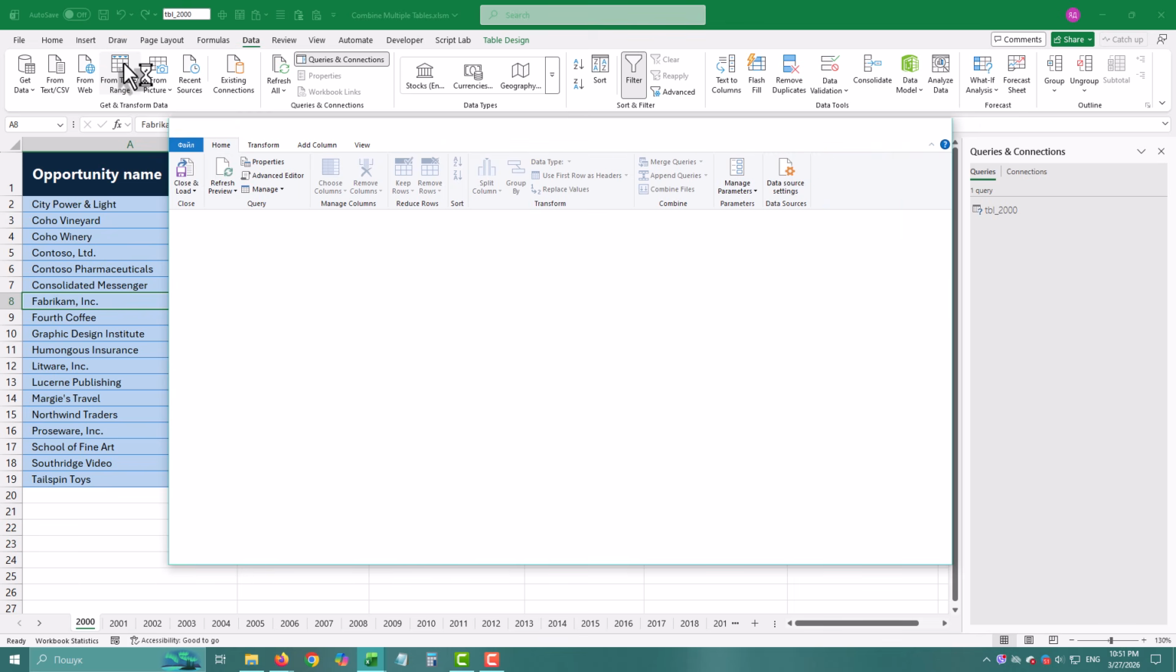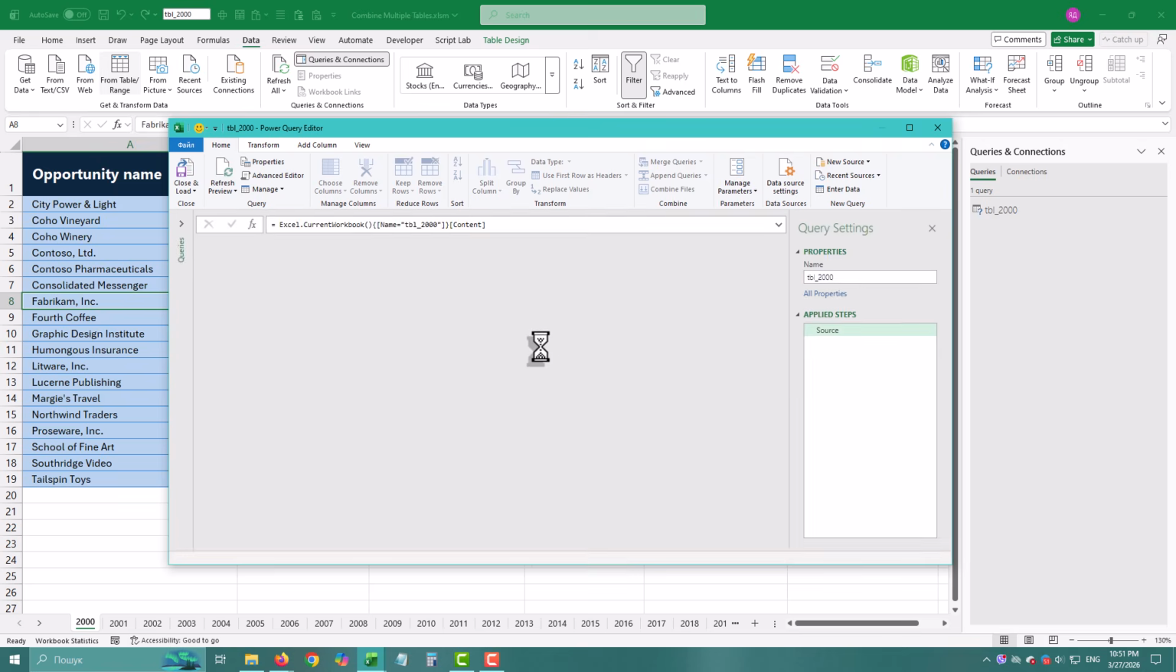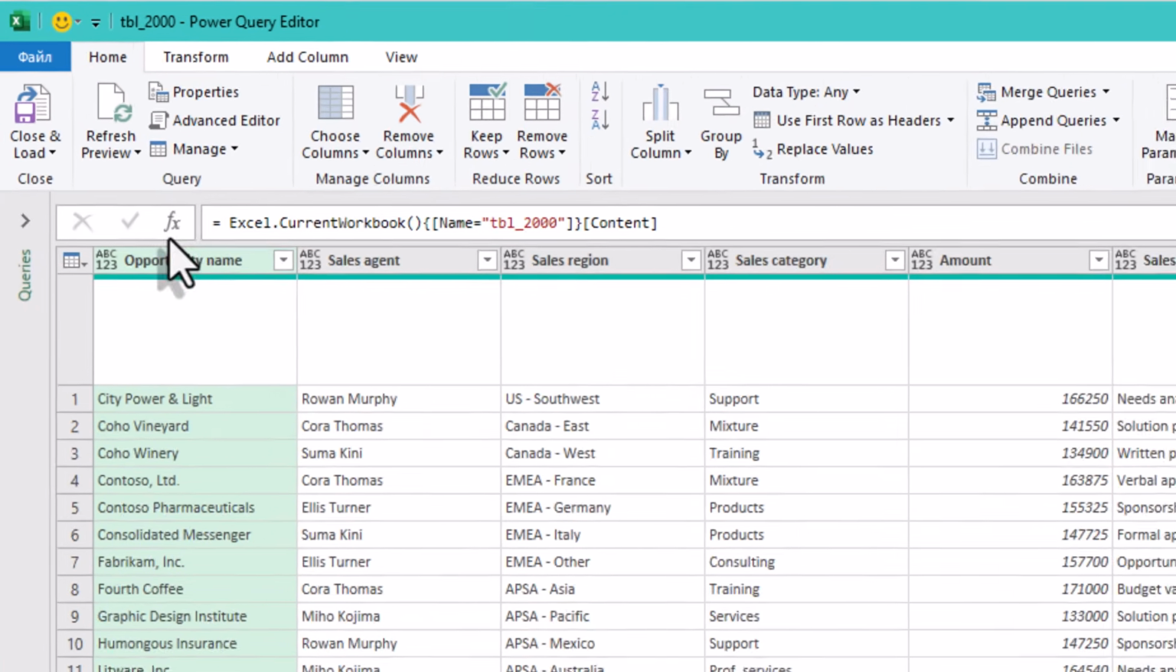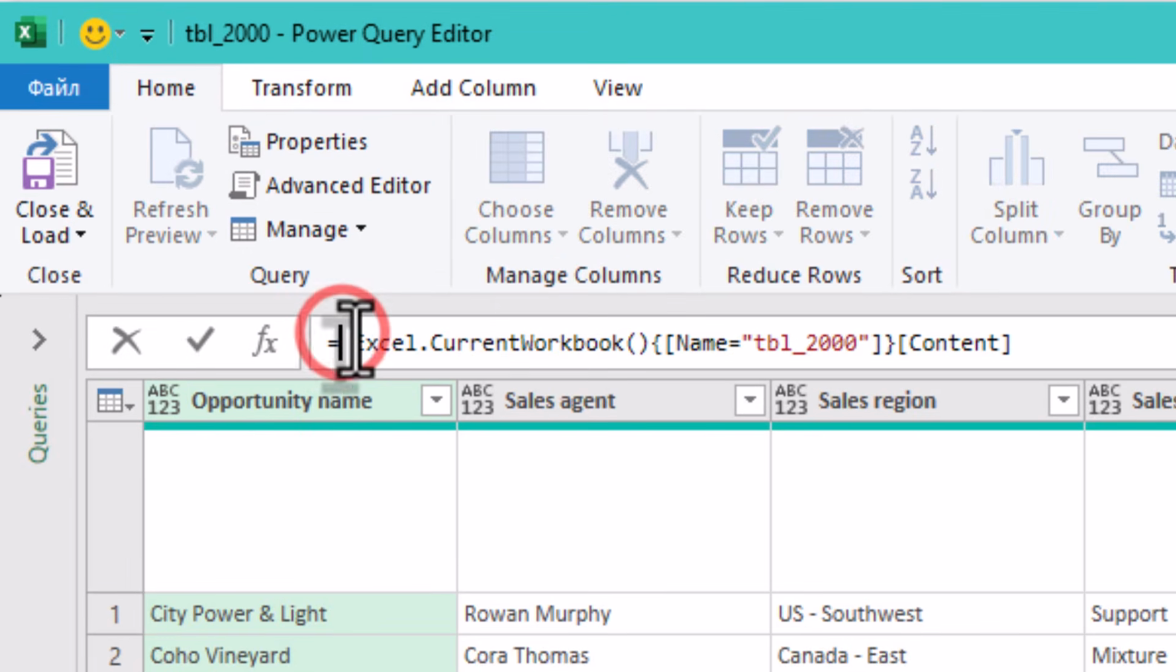Load just one table, and let's look at the formula bar. You'll see something like this: Excel current workbook, name, and content. This line is more interesting than it looks. The first part, Excel current workbook, is a list full of every table, named range, connection, and query in your file. The second part, name, is picking one specific item from that list, and content in square brackets means the actual data of this table.